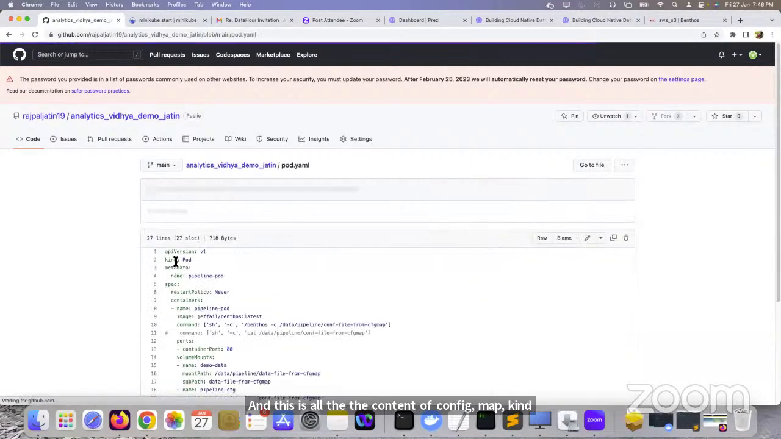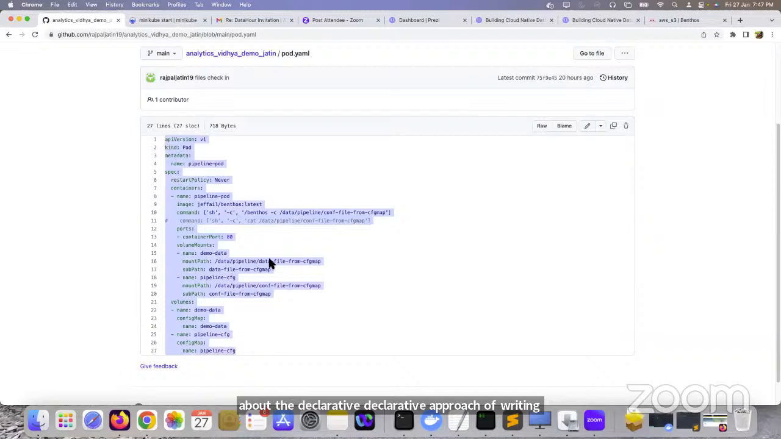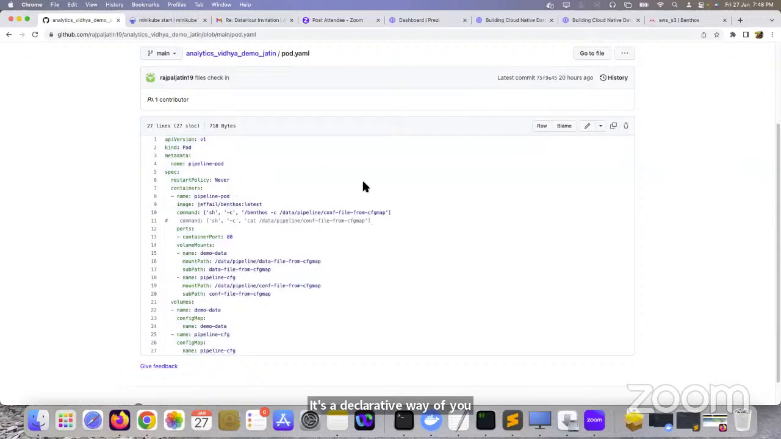And finally, this is basically my most important config file, the pod YAML. You guys remember we discussed the declarative approach of writing your workloads. This is exactly what we discussed that time. So it's a YAML file. It's a declarative way of telling your application, okay, this is what I want. So this is my pod name, pipeline pod, and I don't want it to be restarted after it is completed or failed.